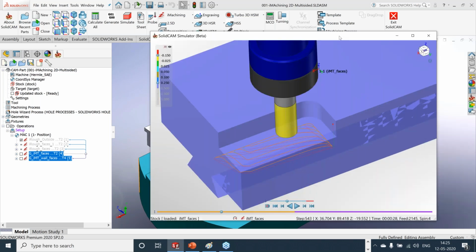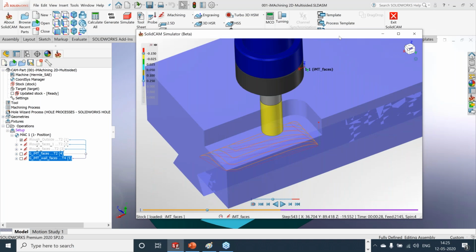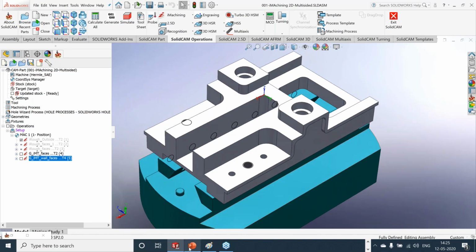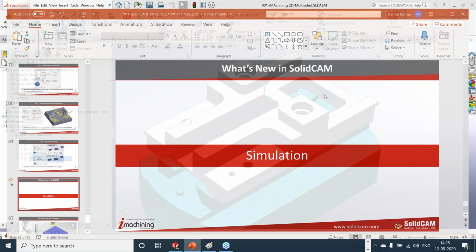This simulator opens in a separate window, and you can keep seeing the simulation separately. You have a lot of options here. You can record this video, go back and see the simulation once again, and this can be minimized, and you can keep generating the toolpath inside the SolidCAM environment. So these are all the major enhancements we have done.